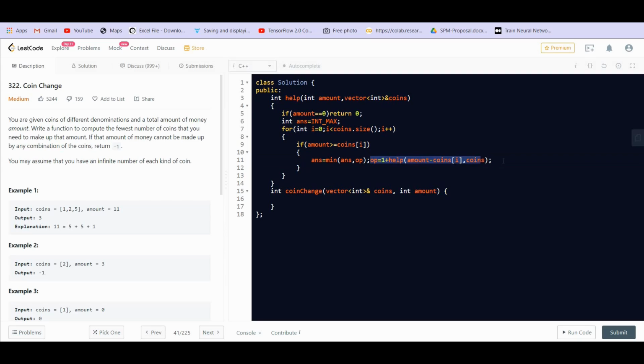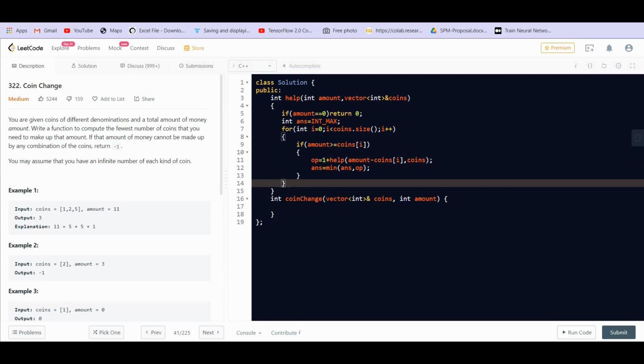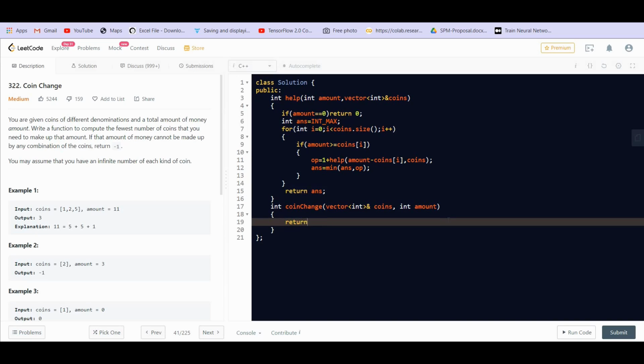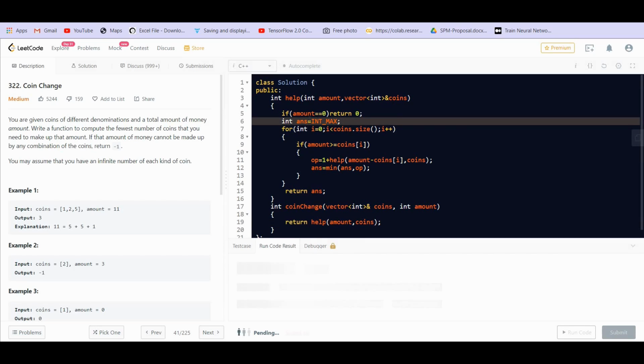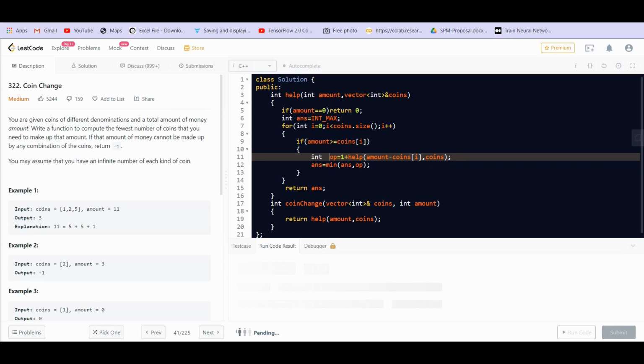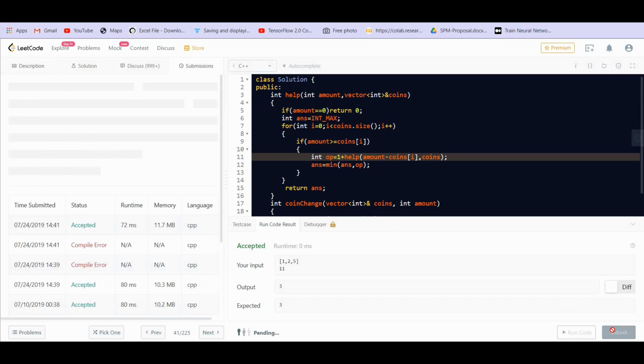and let us compute this option just above this. So this is our most optimal answer, and we are going to return this. Let us try to return the help of amount comma coins. Let us see if we have any compilation error. Here we are not declaring the option. So we are getting the correct answer. Let us try to submit this. Hopefully we will get a TLE.